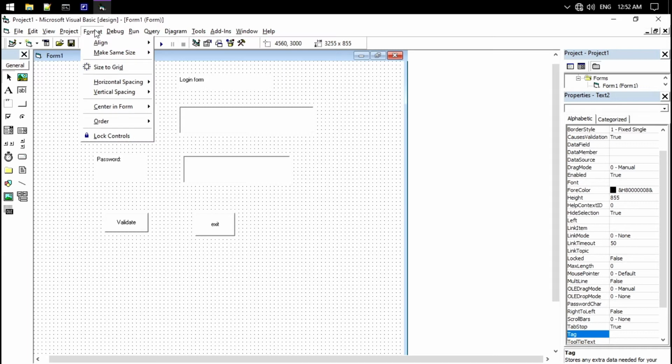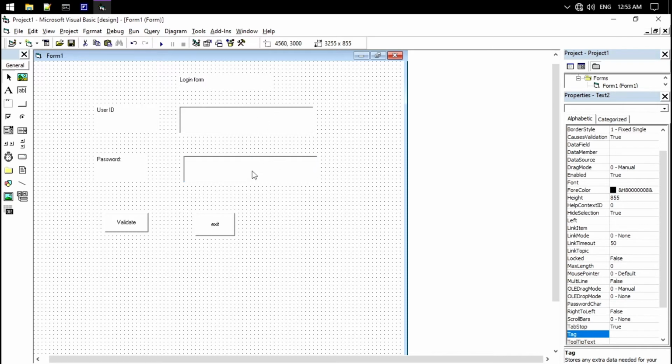So when we go to format, then make same size, then both, both of the boxes will become the size of this box, because this is the main box. We chose it last while holding down the control button, right? So when we choose both, see, both of them are the same size, the size of this one.